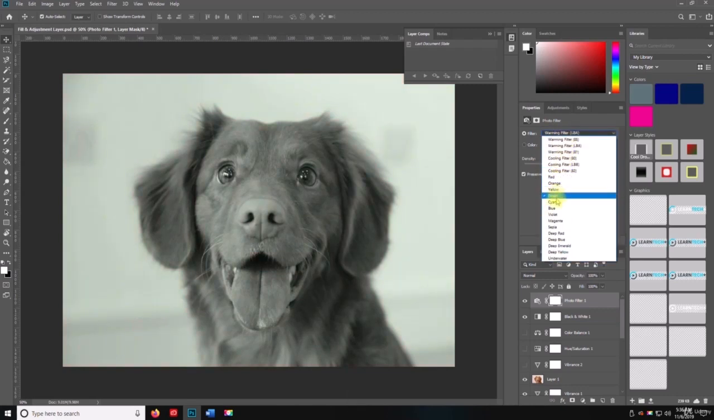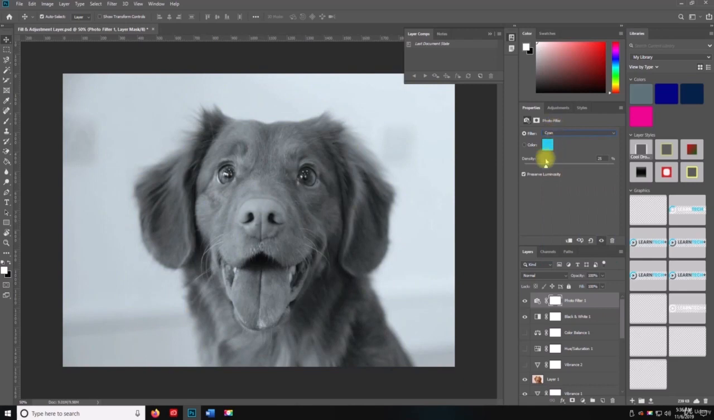There's green, cyan, and then you can adjust the density. So if you really want them to look cyan, there you go. So that's how you work with the photo filter. Now, if you had layer masks, then you could adjust this here too. Okay, so that's really the photo filter.